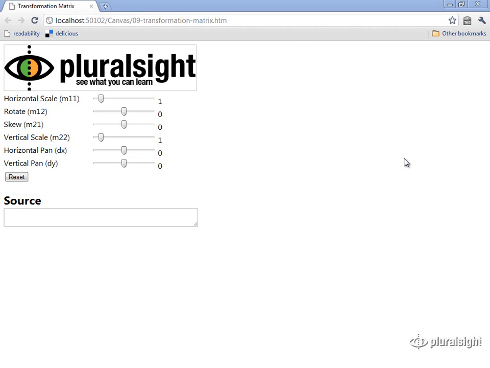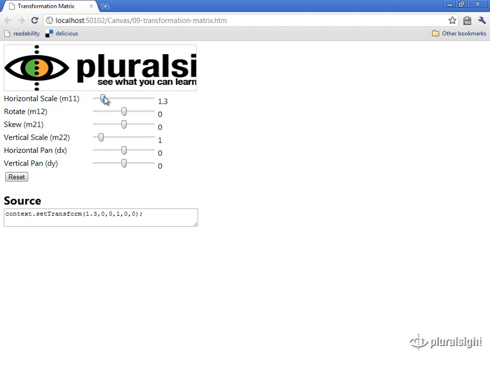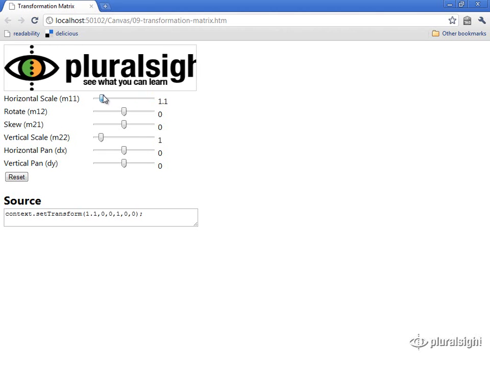Perhaps one of the most dramatic demos that I have for you is this demo here that shows you how to affect the transformation matrix of the canvas. Now this is the type of thing that you'd be used to seeing in Photoshop rather than native in the browser. So as I change these sliders here, you'll see that I'm able to change the image that's loaded into the canvas quite significantly. So here I can change the horizontal scale of the image.